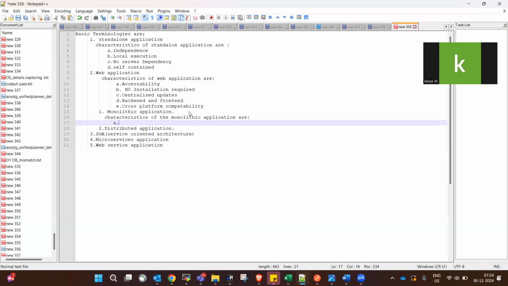Here, for monolithic application characteristics, we mainly have five types. First one is single code base.